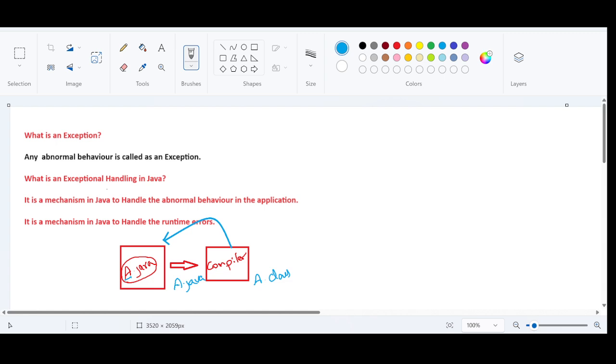If there are any errors that appear during the compilation, those errors are called what? Compile time errors. Okay. If there are no compile time errors, we cannot ensure that the program is going to be error free. There are many chances that this program may develop an error in the runtime.